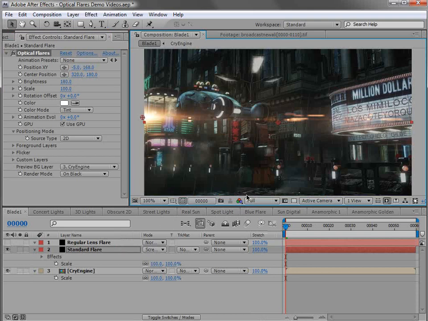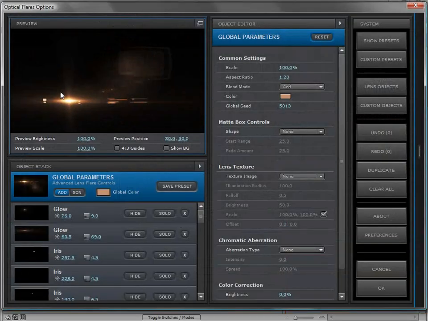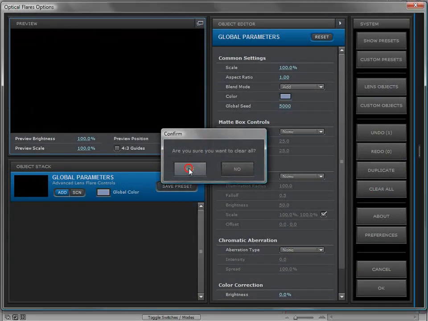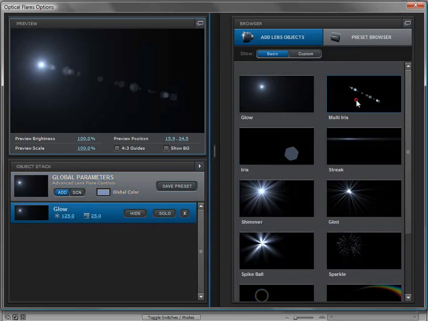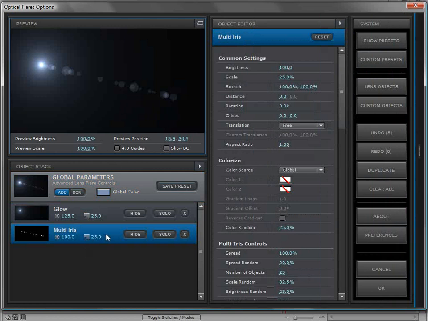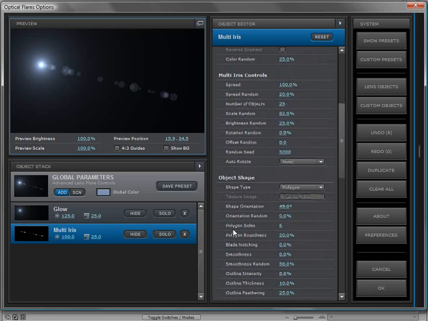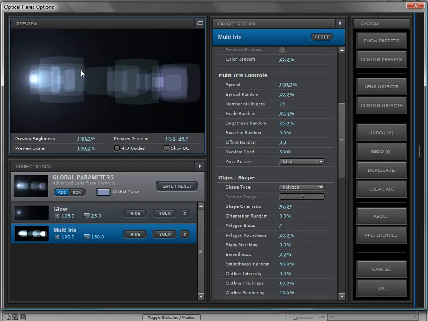Let's go ahead and take a look at how we would set this up, because what's a feature unless it's really easy to use? So go into the options, and we already have a preset that's ready to go. So let's just clear it, start from scratch, and then we'll click on Lens Objects, and we'll add a glow, a multi-iris. And what I want to do is go to the multi-iris. We're going to come down to the object shape and change the polygon sides from 6 to 4. So that basically makes a square.